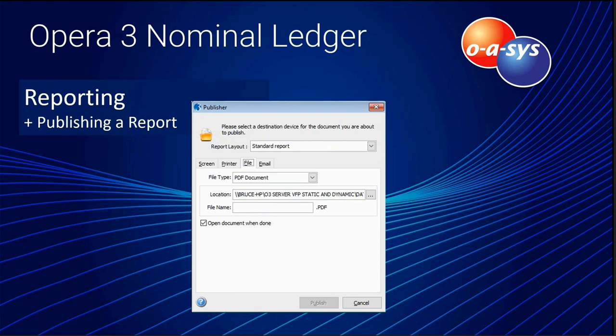So by now you'd be aware of the publisher screen that you get when you run a report in Opera. It allows you to run your report to screen, to print it to file or to email. In addition, in the report layout, if the drop-down box exists, you can now select to run the report to Excel effectively, and it would throw that out in an Excel format for you.